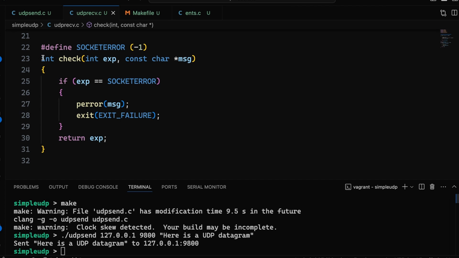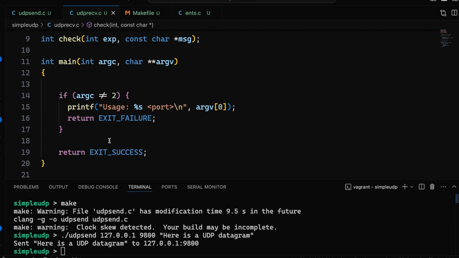So I decided to just make a check function, which is basically going to check some result, see if it's equal to socket error, and then handle our messaging with perror and exit if there was an error, and otherwise we just return. Okay, so nothing fancy there. I just thought that might be useful, just to show you another way to do this.